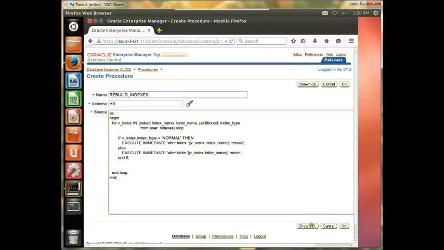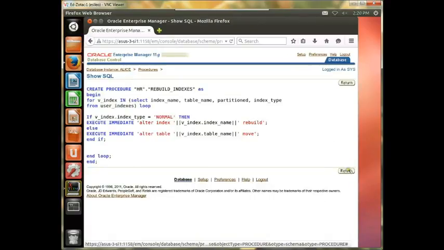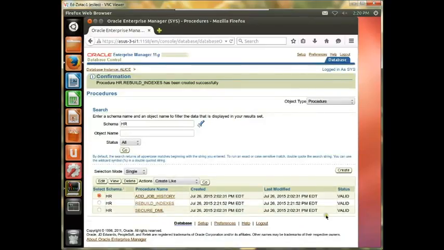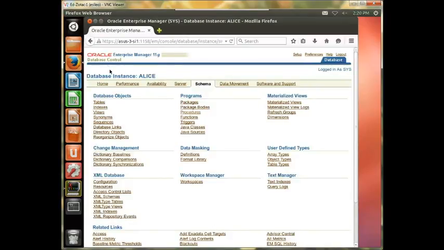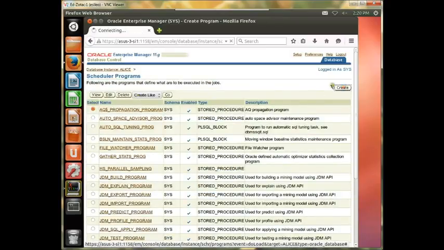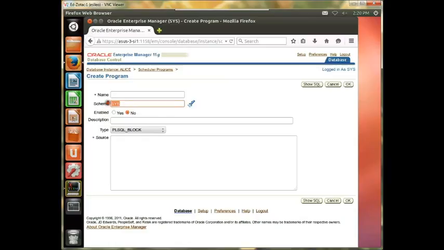And let's go ahead and show the SQL and come back. And let's see if it compiles properly. And it does. So that's good. So now we've created a procedure and a window. So let's go ahead and create a program. It's going to be owned by sys, I'm sorry, by HR. It's going to be called rebuild_indexes_program.